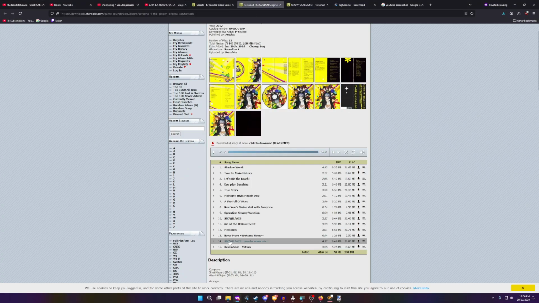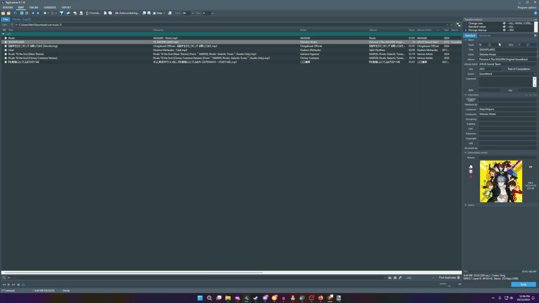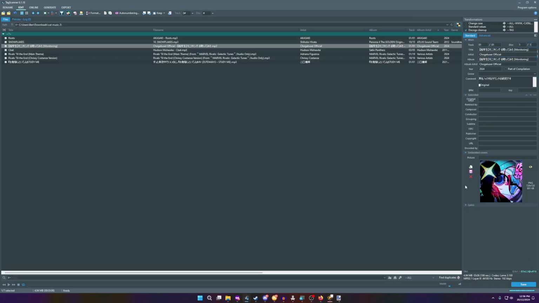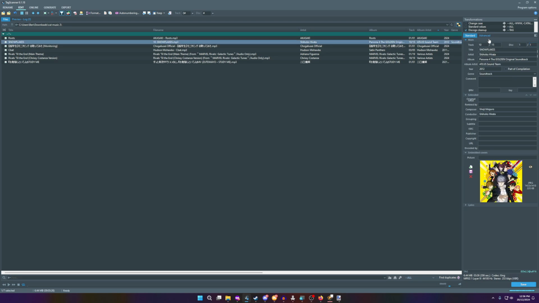So what I mean by that is I see here it's 10 out of 15. It doesn't say that, so I like to add that. And I know this is disc one, so I'm just going to write that down. Pretty much the only thing that KH Insider doesn't really do is add those bits of information. But aside from that, this is already perfect.